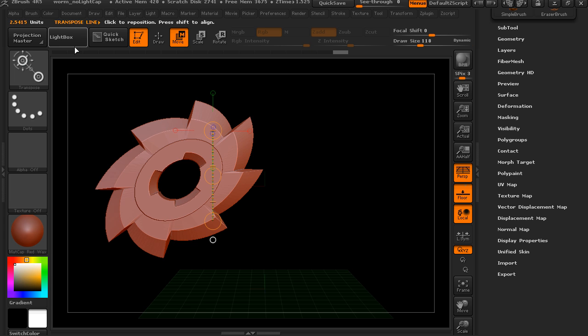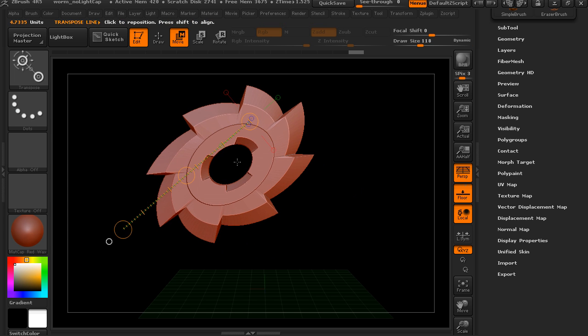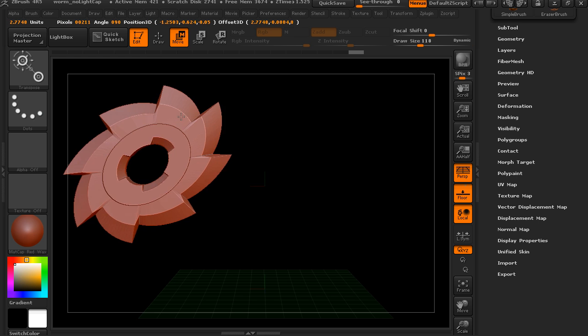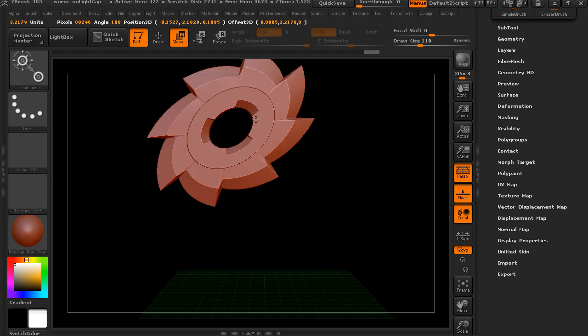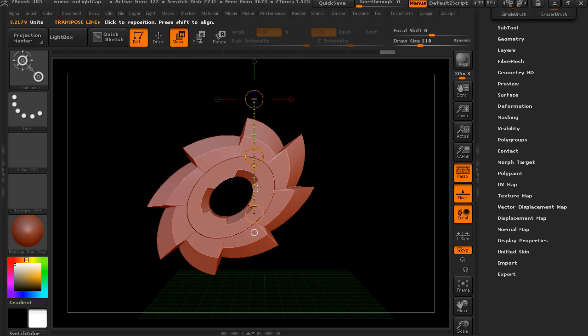But you can see here, the status line will give you an indication of the length. So I can see how many units long this is, and then I can bring it out. Okay, I can also, if I hold down shift, as it says, it'll give me a straight line, and then if I hold down shift, I can just drag it along a particular axis. Same thing here. So there's a lot of power in our transpose line here.